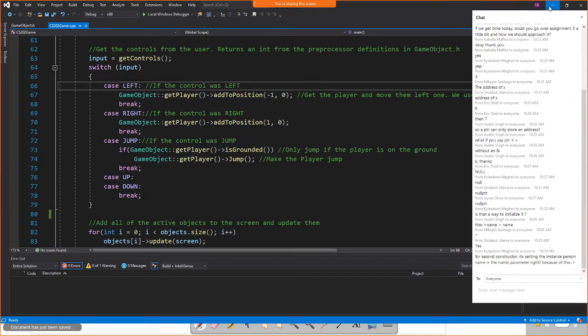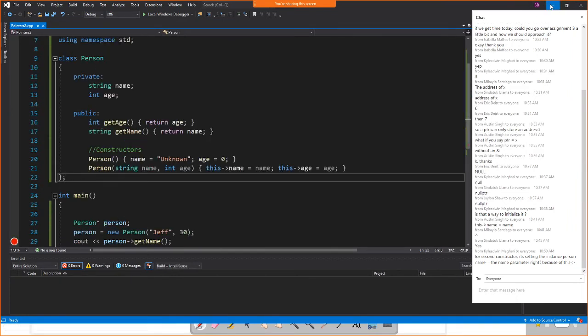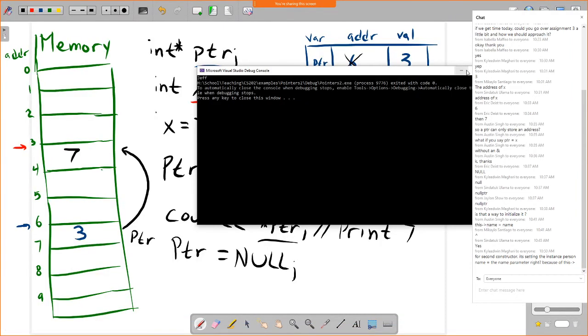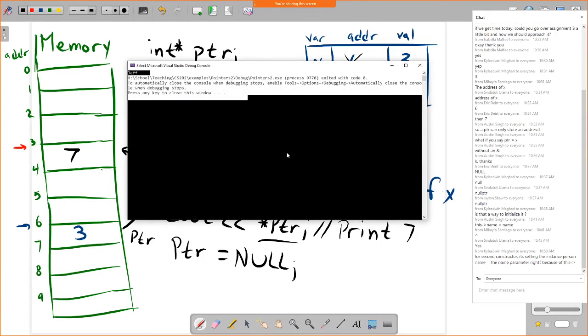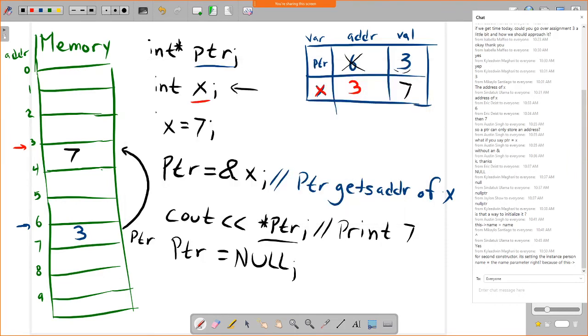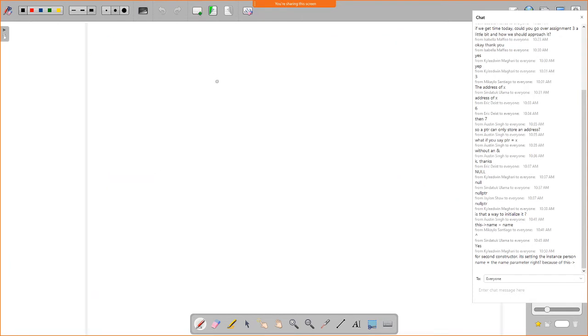I don't see any questions, but somebody might be typing. But I'll go over to this really quick, anyways. Oh yeah, that printed what we wanted to earlier. Okay.